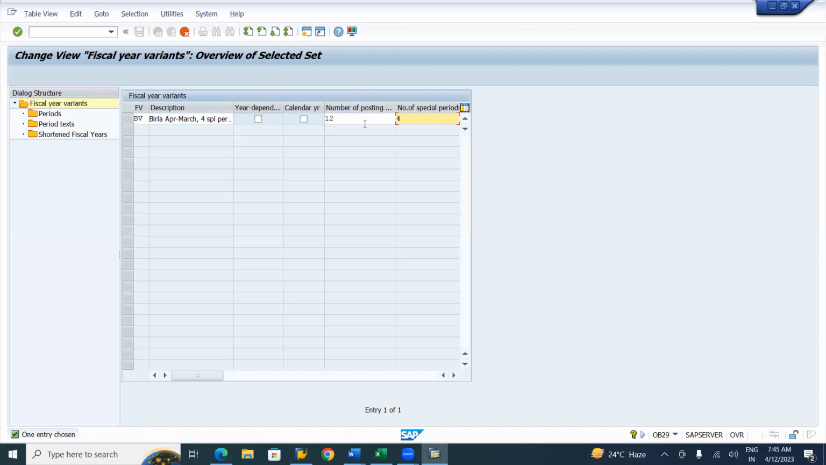Just write it down with the headings. Fiscal year variant, description. Year dependent, uncheck this. Calendar year, uncheck this. Number of posting periods 12 and number of special periods 4. You can take 1, 2, 3, anything, but maximum we can take 4, as discussed yesterday. Once you're done, let me know.